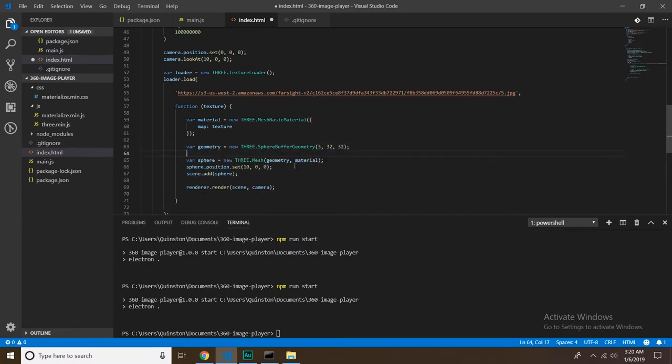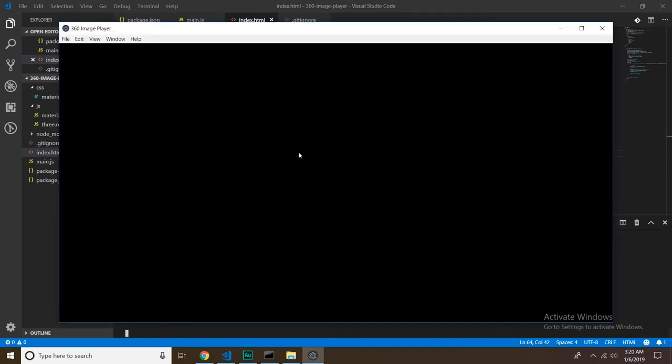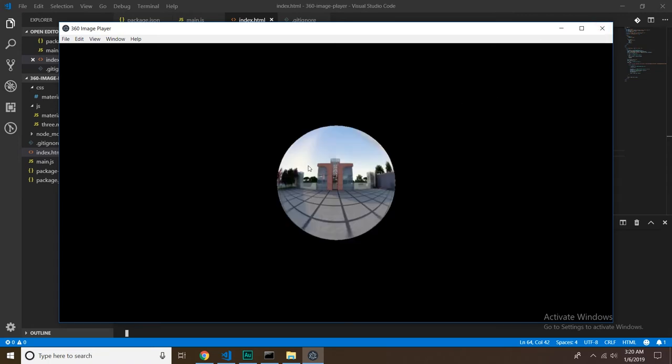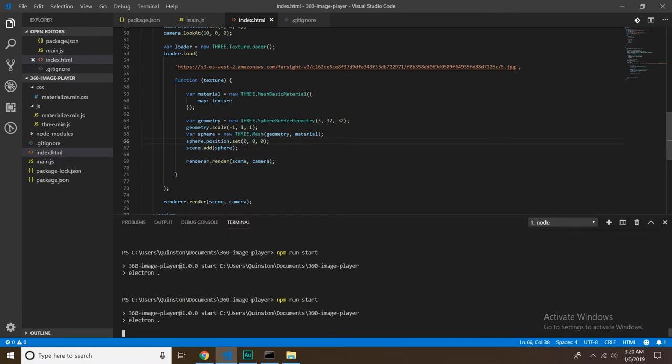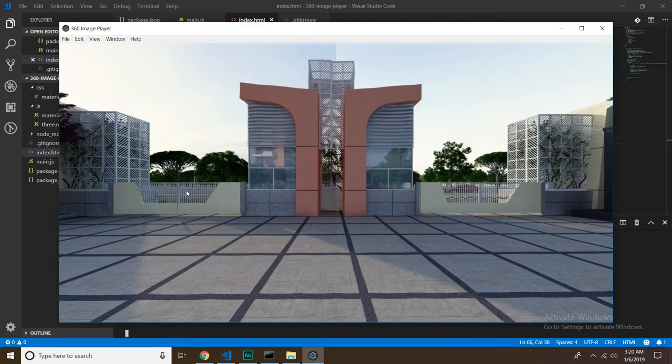geometry.scale, and instead of 1, it's -1, 1, and 1. So once we do this, the geometry inverts itself. As you can see, it's inverting itself. And if I set it to zero now, yeah, see, it basically shows you the sphere from the inside, which is pretty crazy if you ask me. That's really awesome.